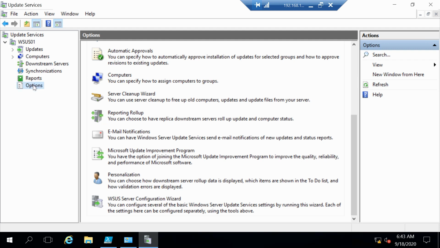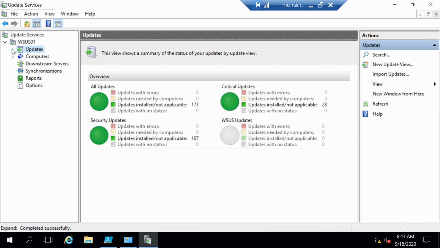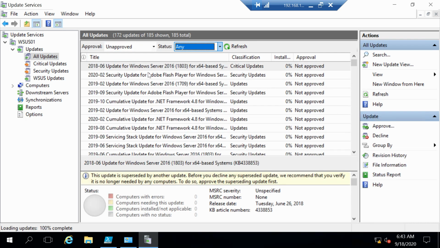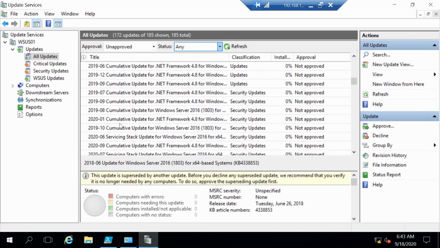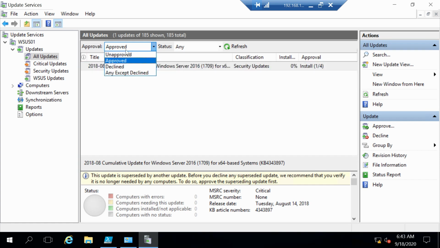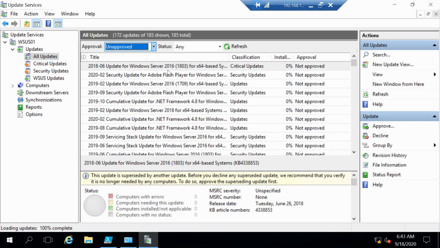Now if we move on, in the updates list, of course, we see the updates that we have. And if we set the status filter to any and the approval to unapproved, we can see all the updates in WSUS that we have right now. If we select approved, we should see only the update that we approved earlier. And unfortunately, it's not something that we can use because it's for a different version of Windows Server 2016. So let's get the unapproved ones and select something ourselves.